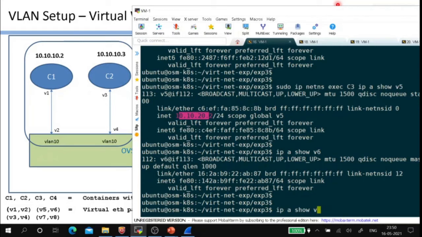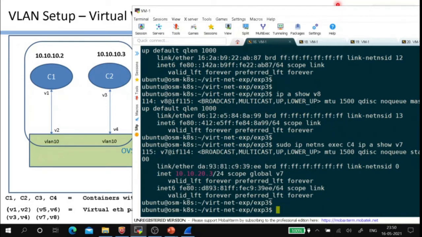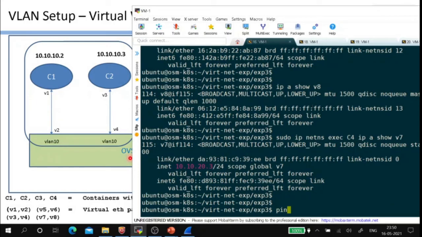Finally, we will see V8 and V7 inside the container. So all the ports are up and running. We see 115 and 114. Okay, now we will try to ping.